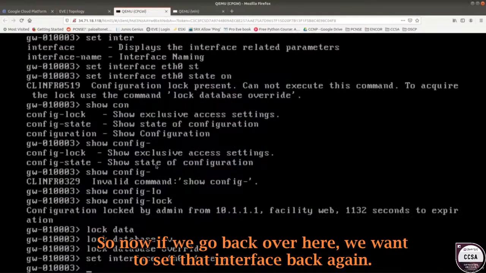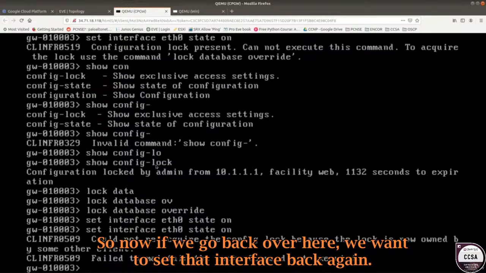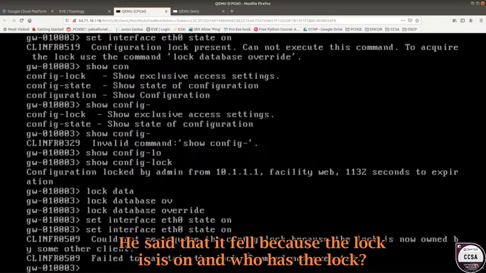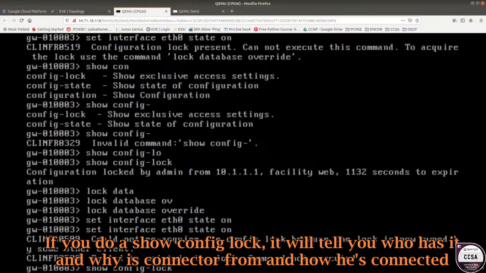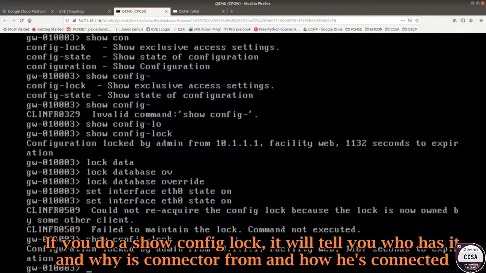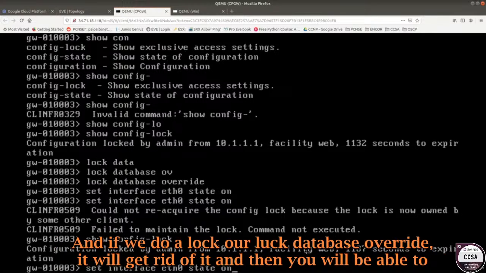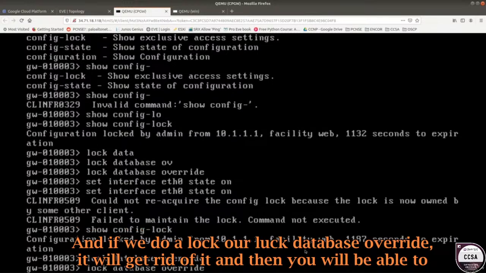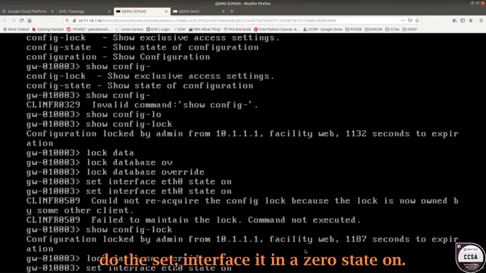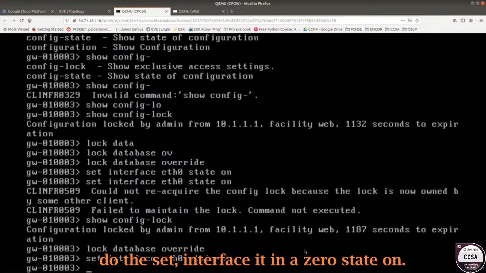So now if we go back over here, we want to set that interface back again. It said that it failed because the lock is on. And who has the lock? If you do a show config lock, it will tell you who has it and where they're connected from and how they're connected. And if you do a lock database override, it will get rid of it, and then you will be able to do the set interface Ethernet 0 state on.